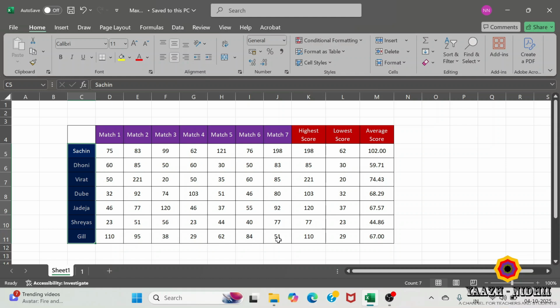Entire rows. So here I have the player's name in the row column, and here I have the player's scores in the column. So what I have to do is I need the highest value of each player and the lowest value of each player and the average.